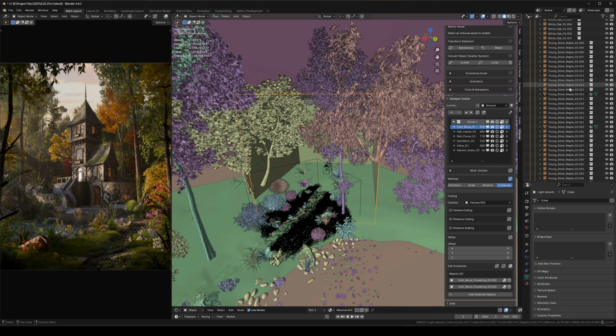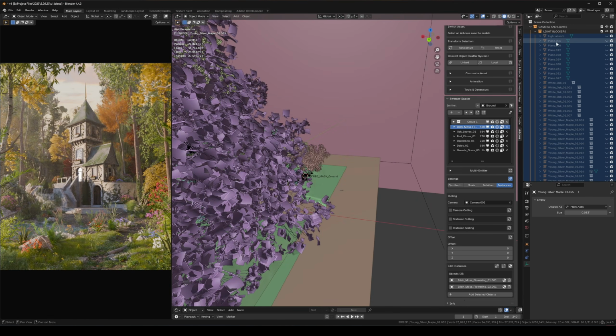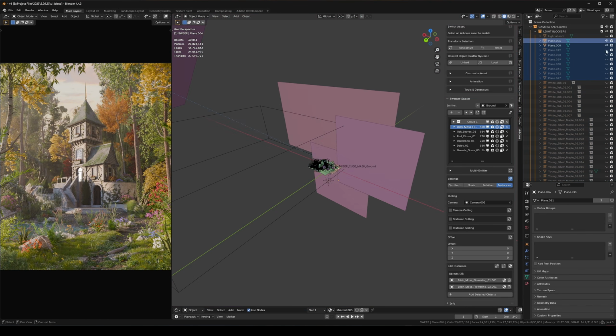So those are all of my light blocker steps, and I'll take you through those step by step. So let's go over here. I'm going to select all of these and hide them. I think the first thing I should talk about are the planes. So let's turn these on.